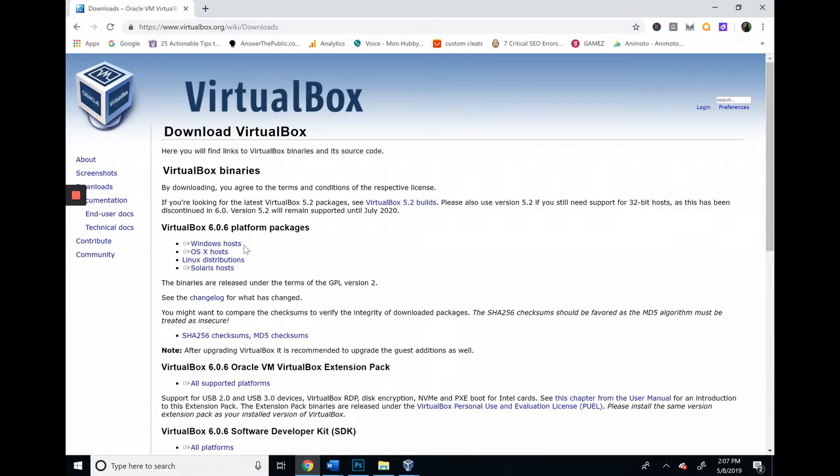For most installations, and for the installation we will be doing today, I will be using the Windows host. However, there are other hosts available if you're using Solaris or Linux distributions. There are the other options here. But for the Windows download, typically you'll just click here and it will automatically initiate the downloading process. Because I've already downloaded the VirtualBox onto my machine, I'm going to skip this step for now and close out of my browser.